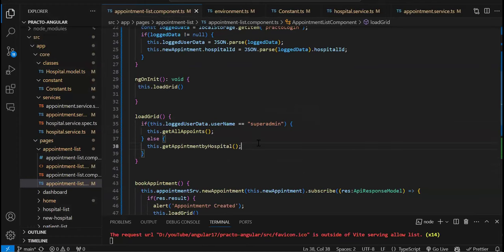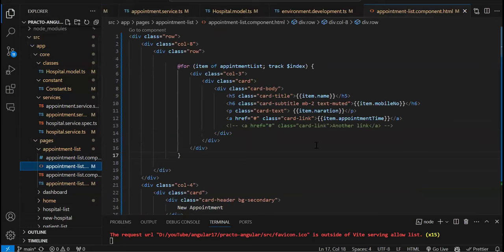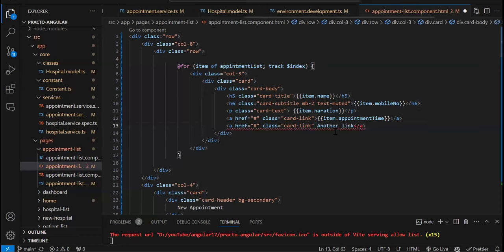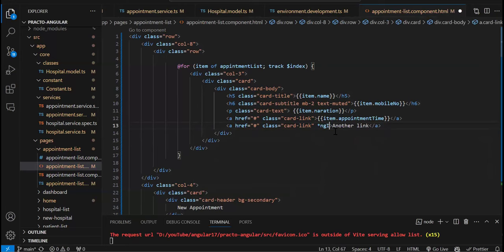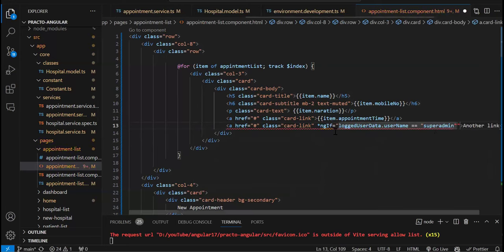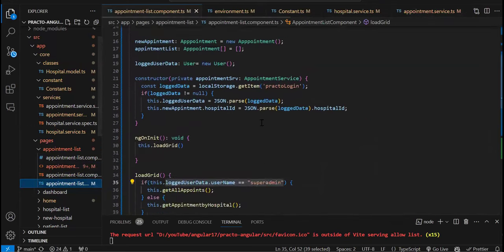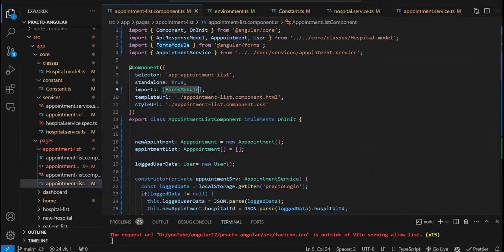But if the logged in username is SuperAdmin, we have to show the hospital name also. So this same condition we have to use in the HTML also. So the last column was there. Now let's uncomment that. And here, this last tab will be visible with ngIf. Here we will show the hospital name. But hospital name we will only show if the logged in user is SuperAdmin. Again, we are using ngIf, so we need to use common module.